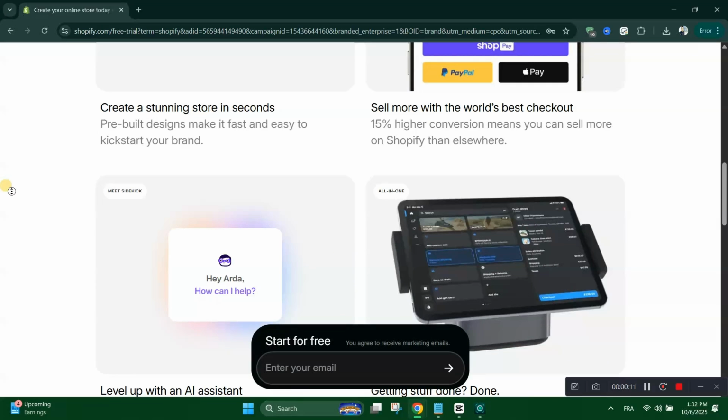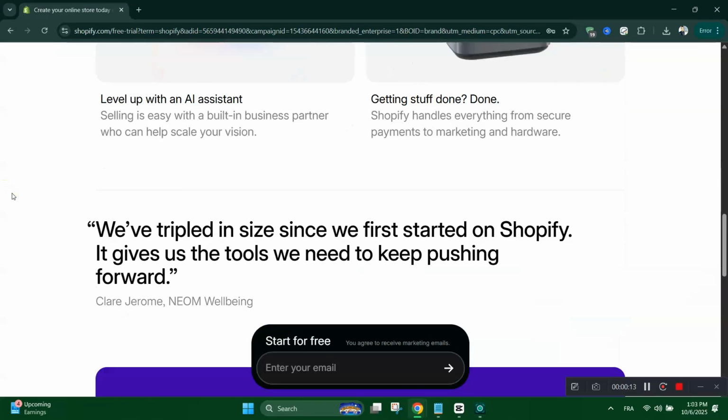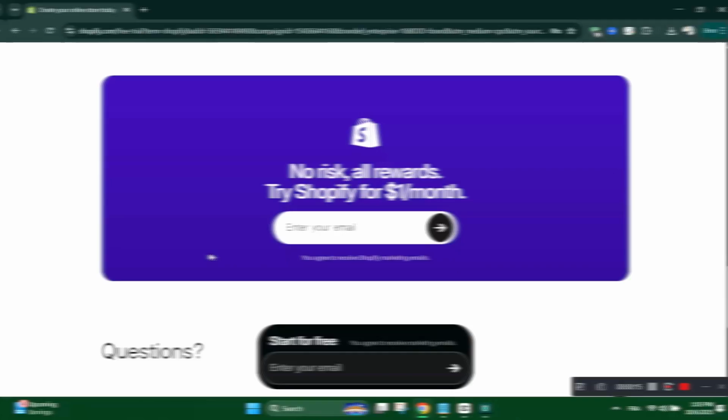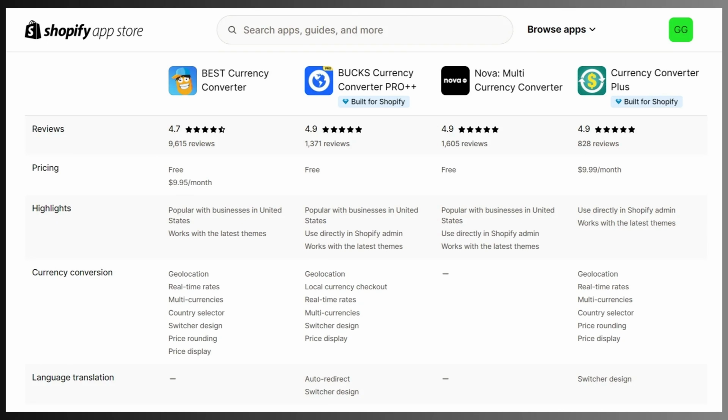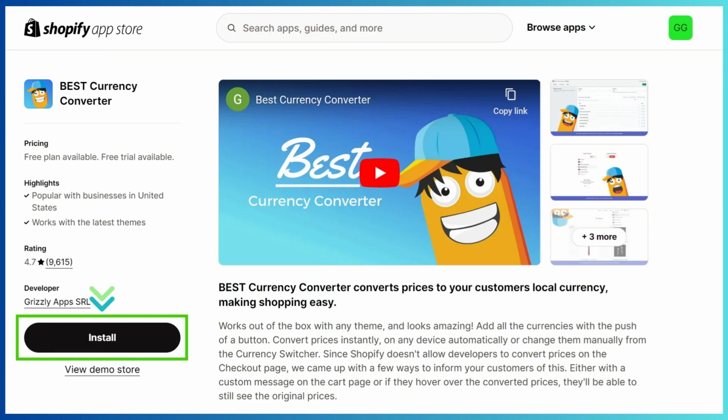Firstly, go to the Shopify App Store and search for currency converter. You'll see many options. Look for those with strong reviews, active support, and compatibility with your store theme. Some popular choices include Best Currency Converter, Auto Currency Switcher, or Geolocation by Shopify.